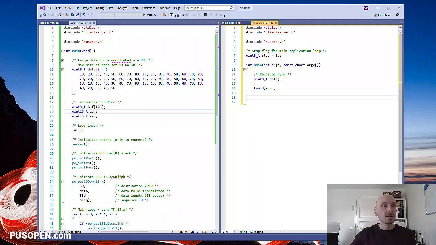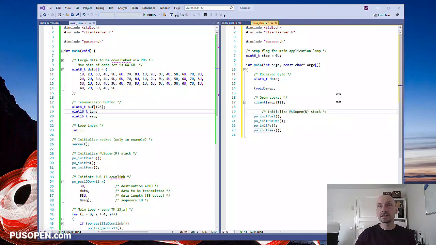Okay, and then again we open the socket for our communication. Initialization of the PUSopen stack again in layers, and in this case we will initialize again the FES layer, the lowest one, the encoding layer, then the packet layer, PUS user, which is actually receiving the telemetry from the server and then processing that telemetry. I will show that to you in a second. And then PUS service 1, which is validating the incoming packets.